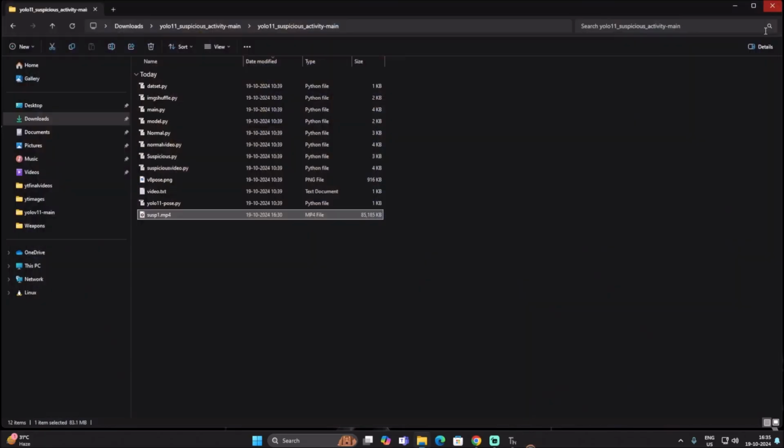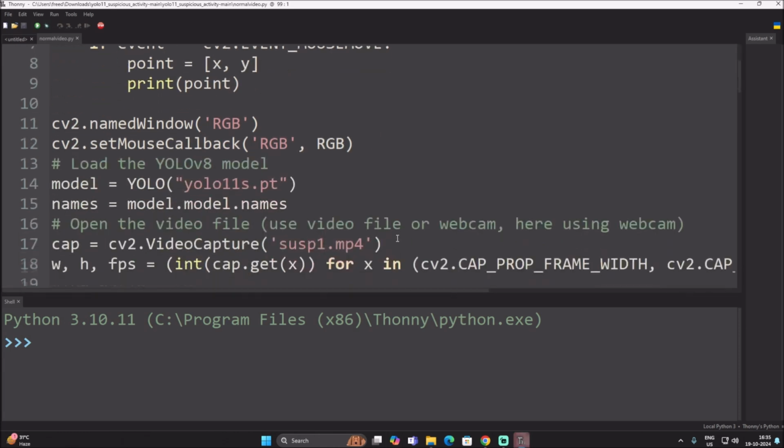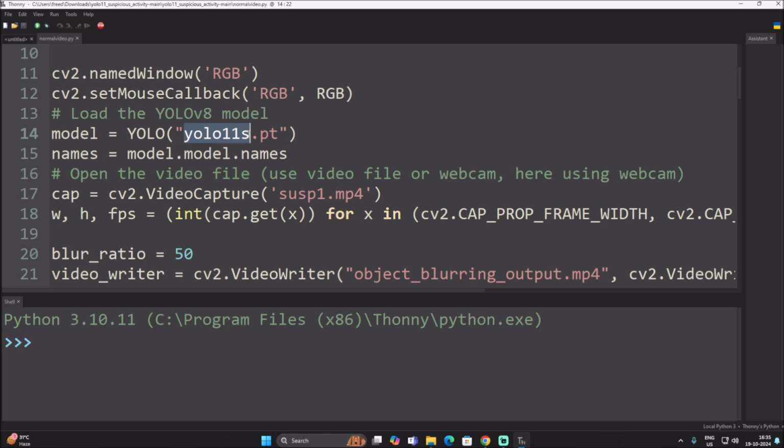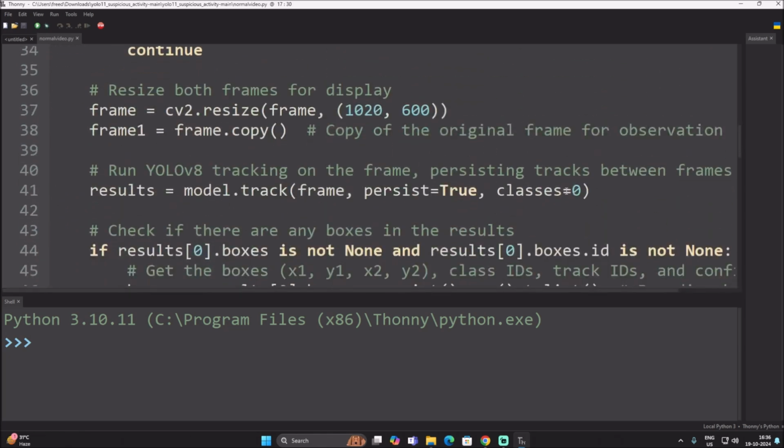So this is the video file. Now let's create our video files first. First we will create the normal video file, and then we will create the suspicious video file. For that, open normal video.py. Inside it, as you can see, YOLO11s.pt is our pre-trained object detection model, which we apply on our video file, susp1.mp4. Here I need only one class, which is person.